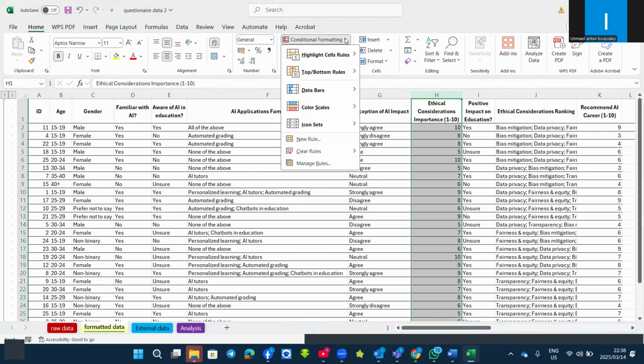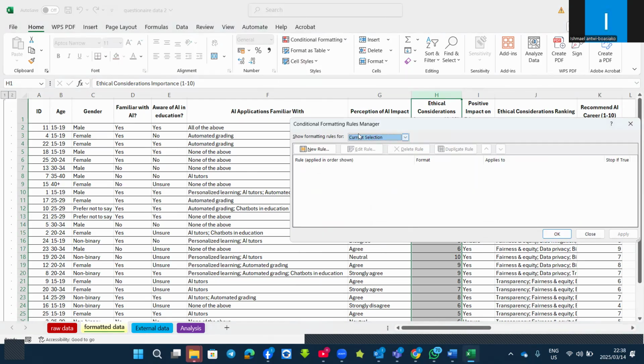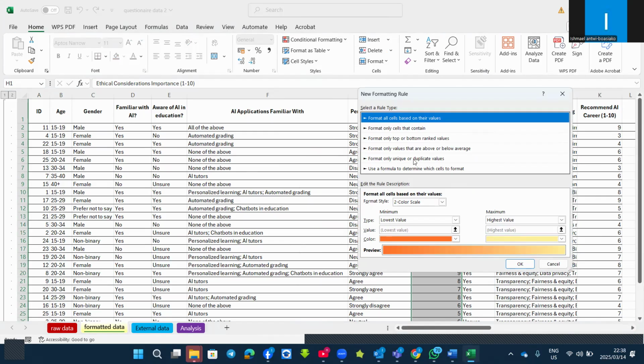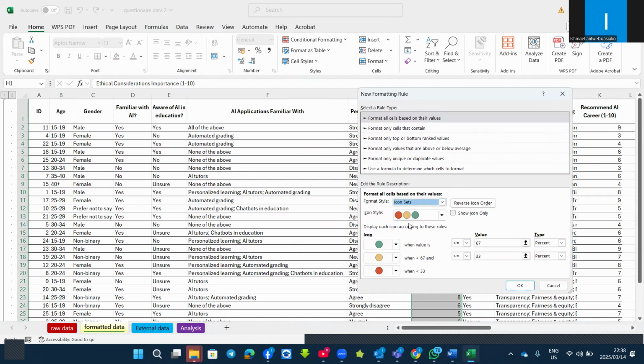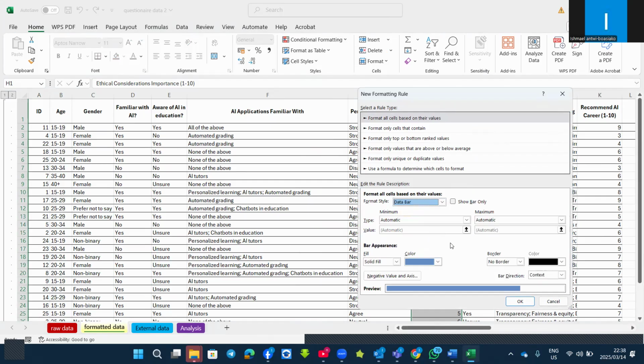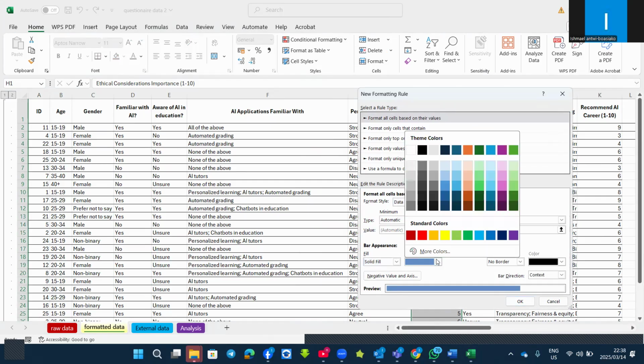Conditional formatting, data bar, or you go to manage rules, add new rule. You can use color scale. You can use data bar or icon set. Let's say I want to use data bar, and then I can use the solid one with different colors.